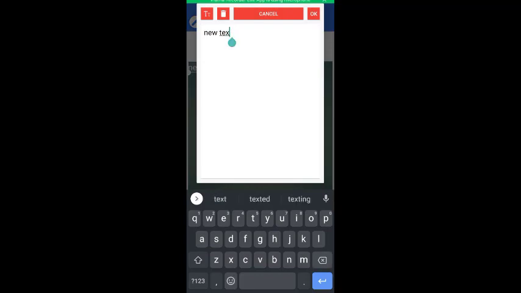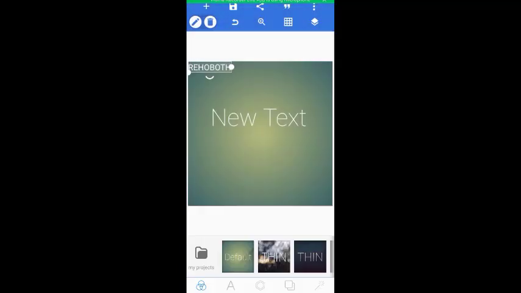Yes, how do you edit a text? You edit a text by just double clicking on it. So you form a text by going to this plus, clicking on the plus, then you click on text and a new text is formed. Yes, that's just how to form your text on Pixellab.